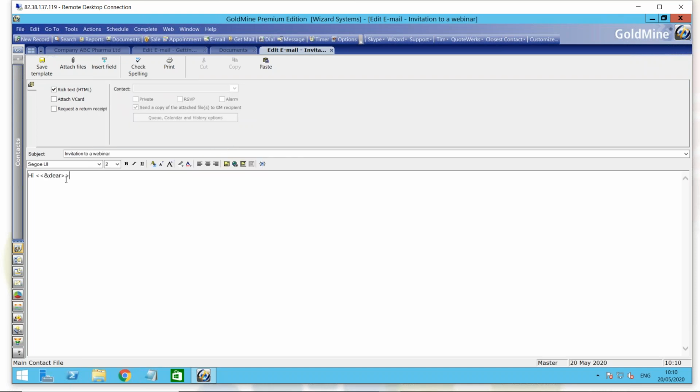And notice the syntax there. The field is encompassed in double chevrons, left and right. The ampersand is just a macro, just one of the built-in merge fields from GoldMine. So don't be too fazed by that. But just be aware, when you're looking at a raw template, you'll see these fields enclosed with chevrons.